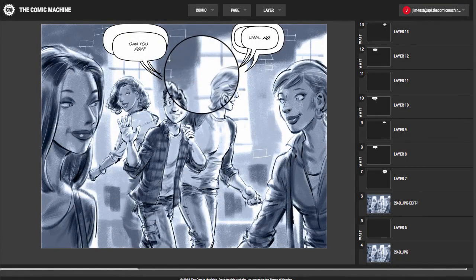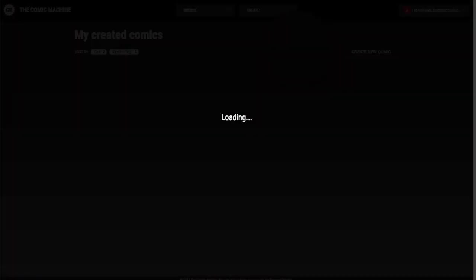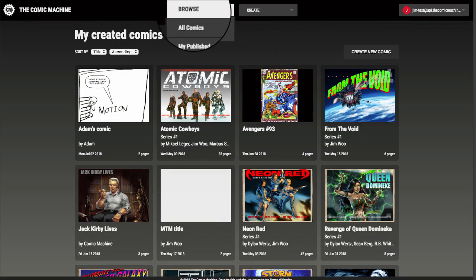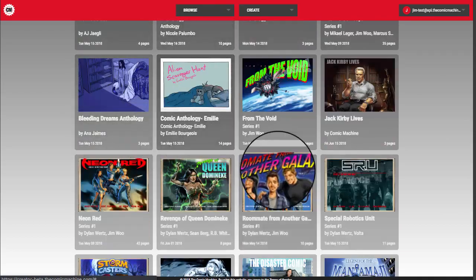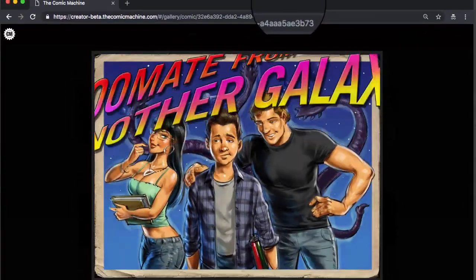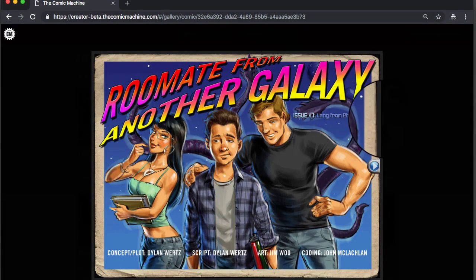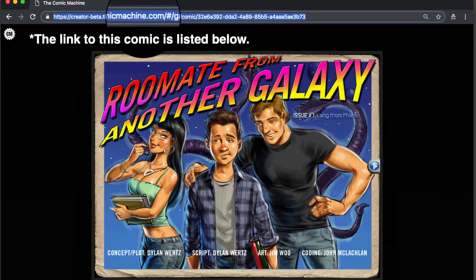Alright, so I'm going to close this comic. And we'll go to the browse section, all comics. There it is. So now that this is published, there is actually no share button installed yet on the comic machine, but in order to share it, you just load up the comic and then just copy and paste the URL at the top of each comic. They're unique to each comic anyways.